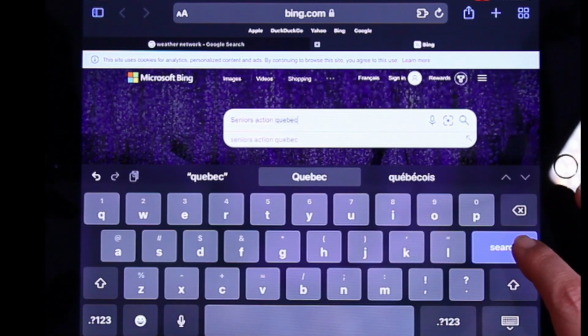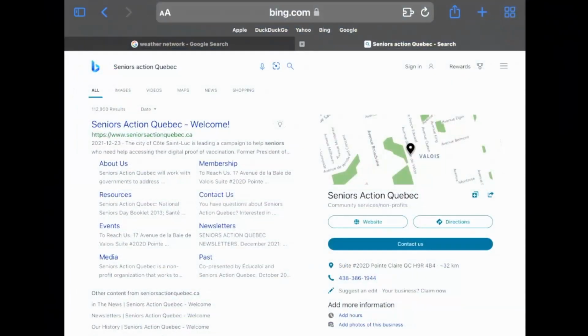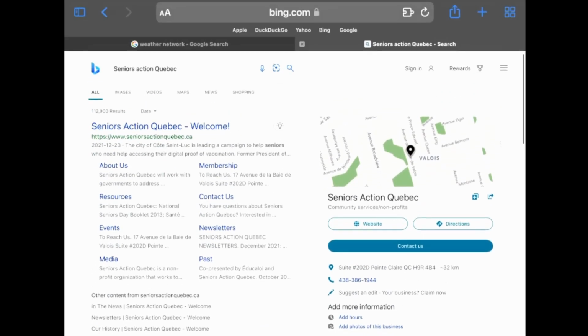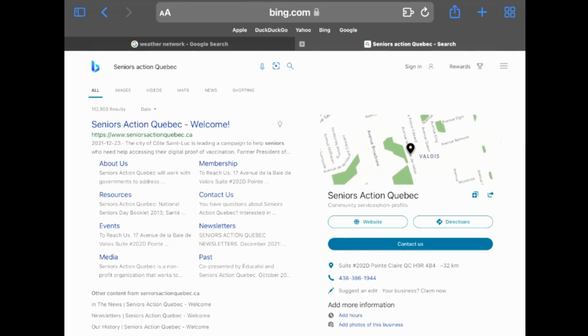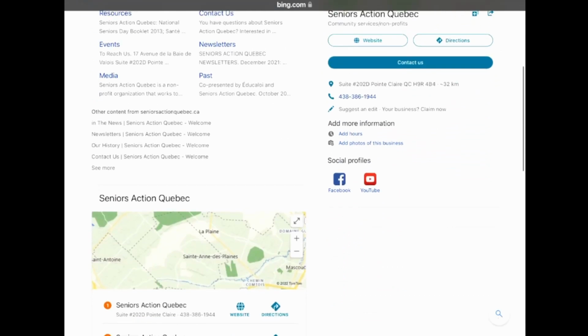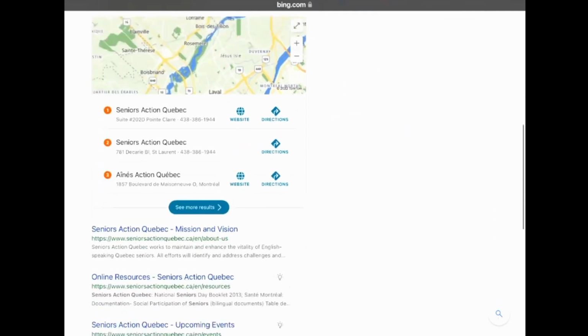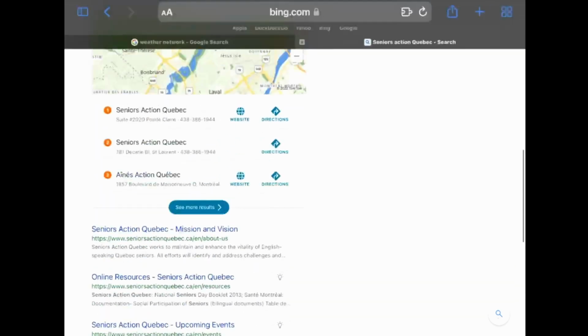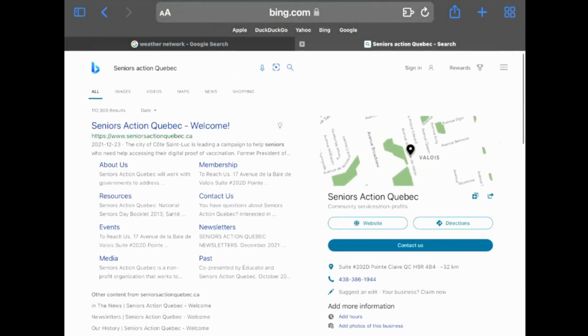And we're gonna press search. And as you see here, the search engine gives us different results. So of course, at the beginning is the web page, but it's also giving us a map in case we want to go there. There is more information about the map and some other links. So we're gonna go at the top.